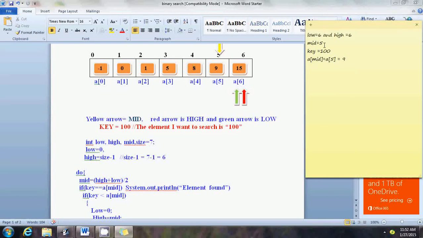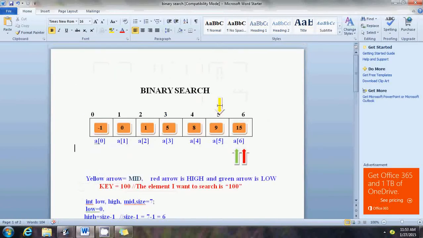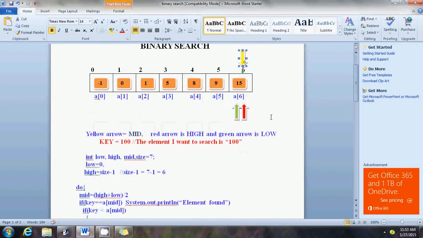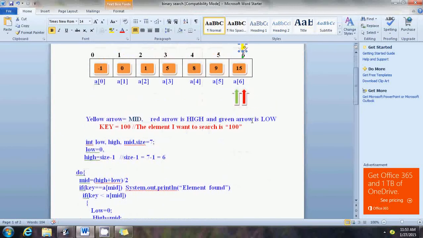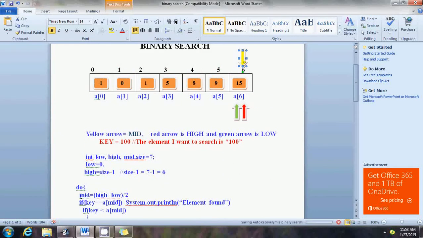How do I compute the value of mid now? Mid is going to be high plus low divided by 2. What's going to be mid now? Mid is going to be equal to 6 plus 6 divided by 2, which is 6 again. So the yellow pointer is at 6. So I now check, is key equal to A of mid.